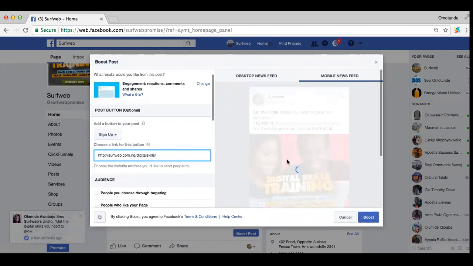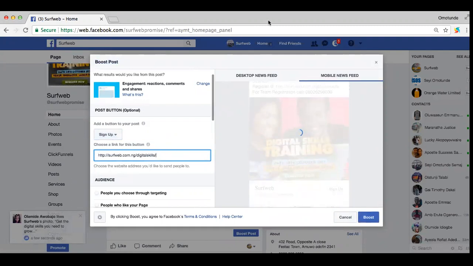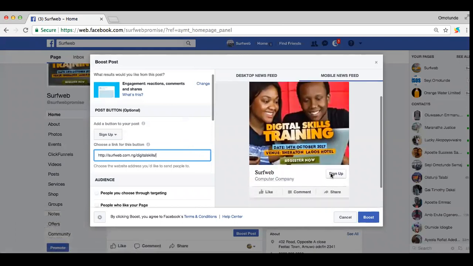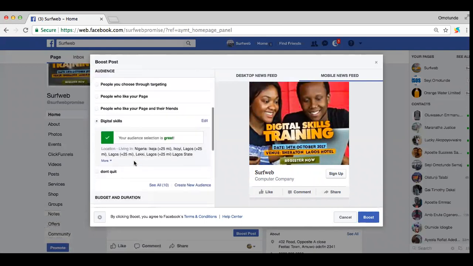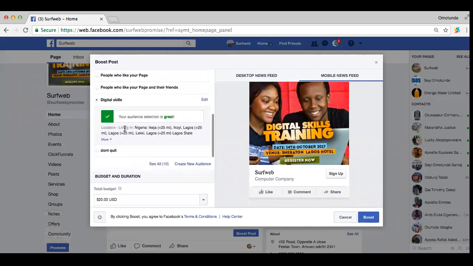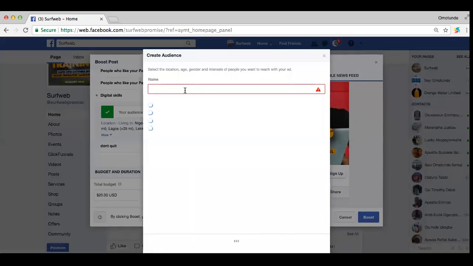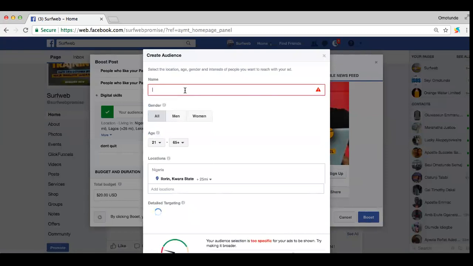Okay, so I want to use sign up now. So I'm on this. Right. So can you sign up? When they click this, it takes them to a landing page, which is this. So these are some other stuff now. Instead of using the existing audience that I've created, I'll use another audience. Okay. So I'll create a new audience. The first one is digital skill. Okay, I can call this one digital market.